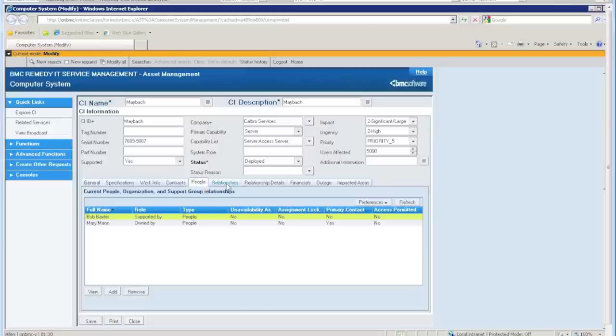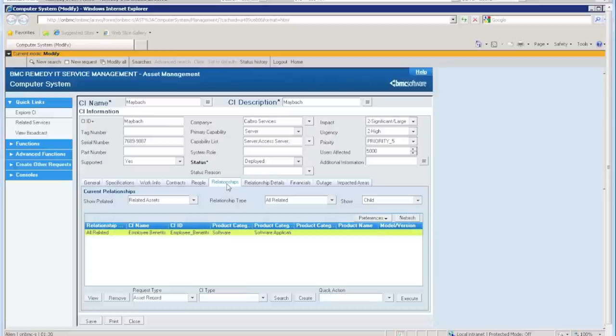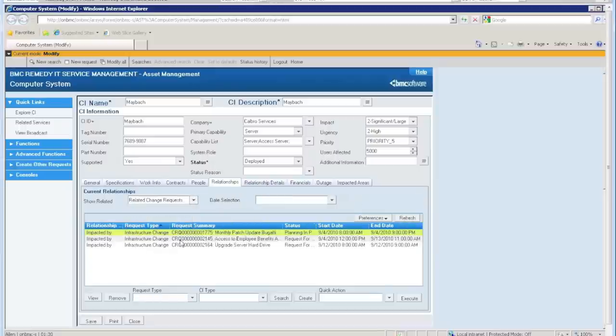Then under my relationships tab is, of course, where we're really leveraging the CMDB and the fact that our asset management module is very tightly integrated with the other ITSM ones. So here I can see that this is related to a service, our employee benefits application. So that's my other related assets that I have primarily there. If I want to look and see what change requests have impacted this particular one, I can look at that from that perspective.